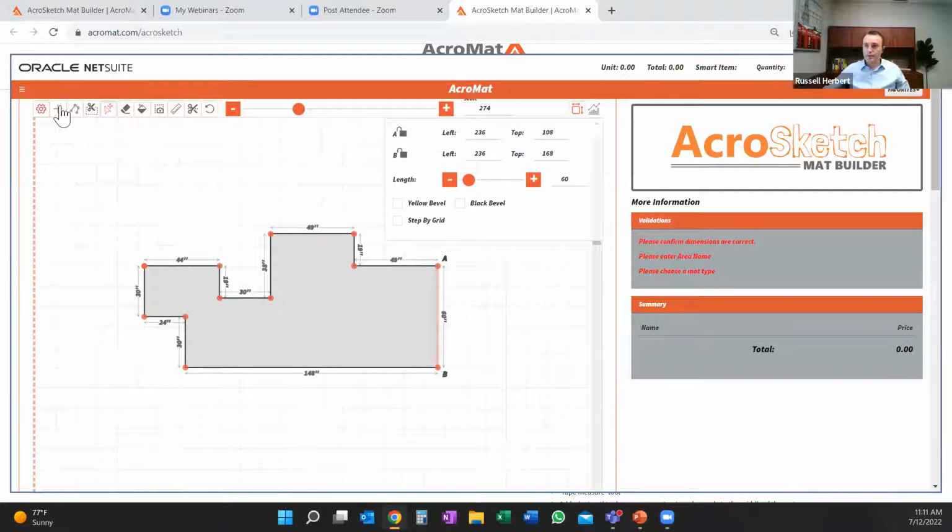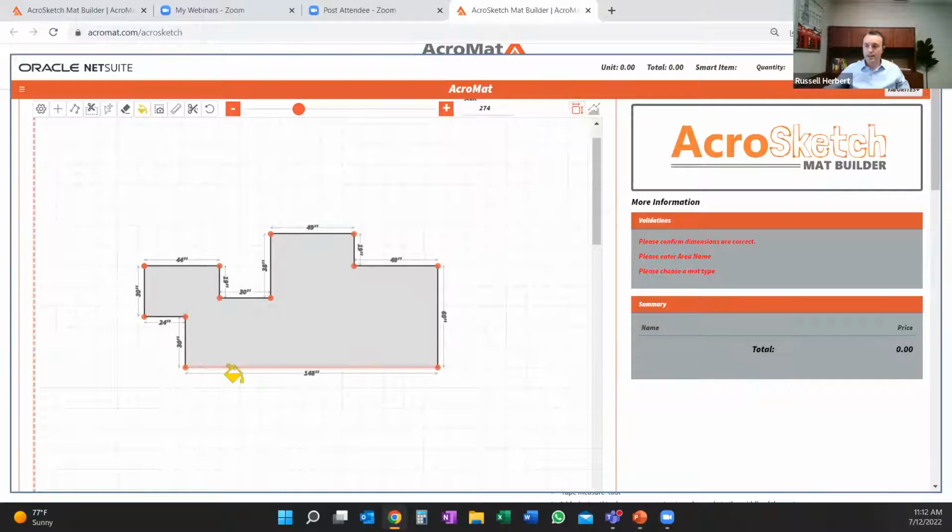As we come across the top, there's a few more tools I'm going to point out. The next one is this paint bucket, which is the bevel tool. As this is drawn right now, this mat would have square edges all the way around, but mostly you'll want bevels on the access points. To do that, you click the paint bucket once and it'll turn yellow, and you can add a yellow bevel around those edges. We recommend that on anywhere there's an access point onto the work area. Sometimes you might want it all the way around, which is fine. You can click any or all of the edges.